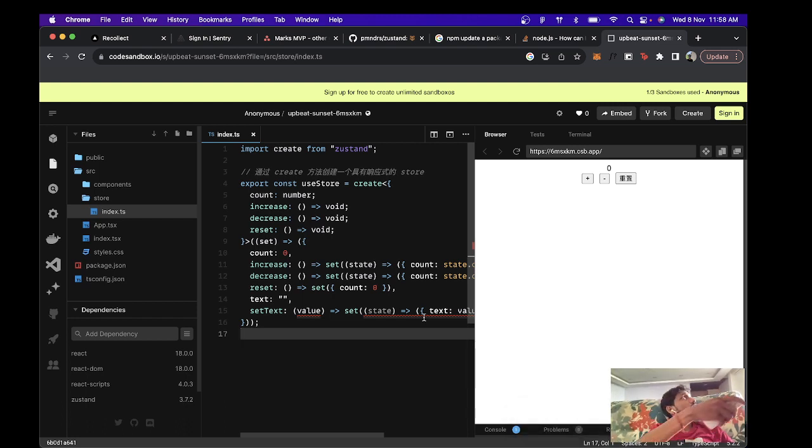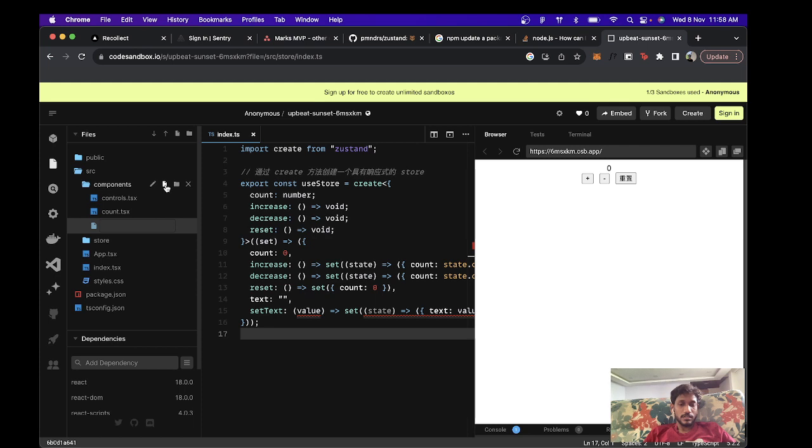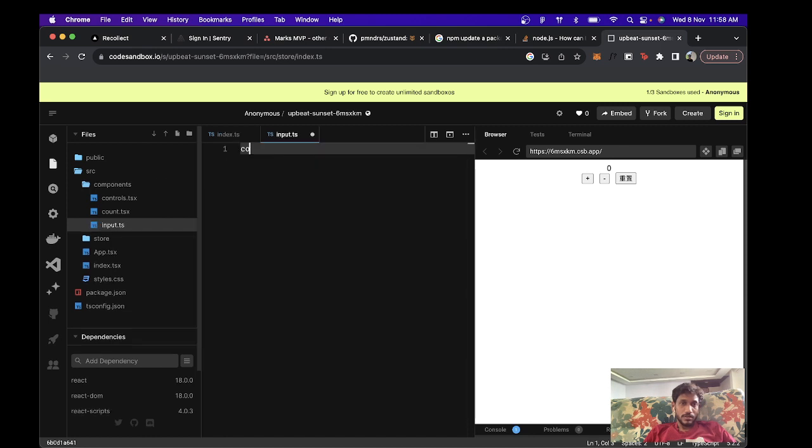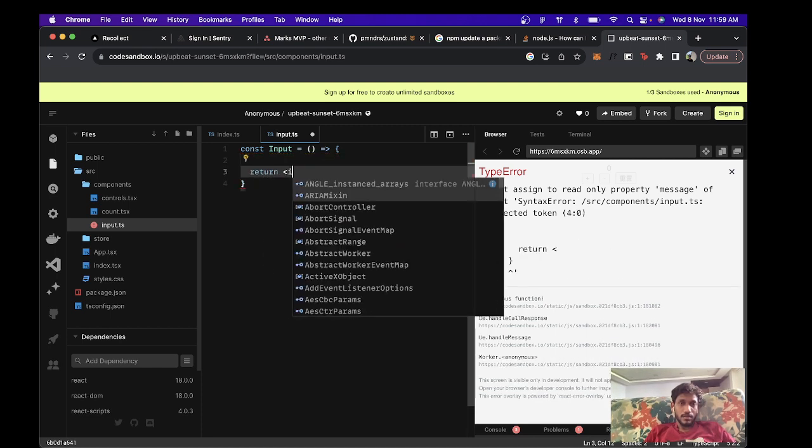Then after this, inside components, let me have a new file called input.ts. const input equals something, then return input.